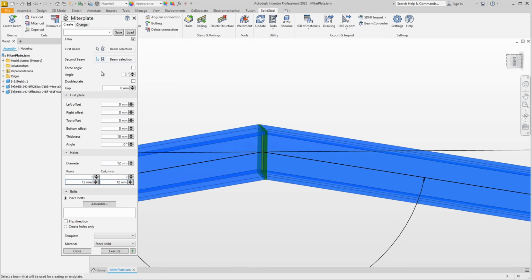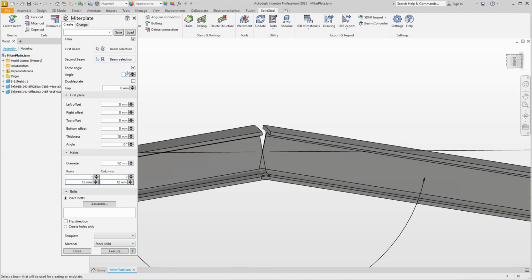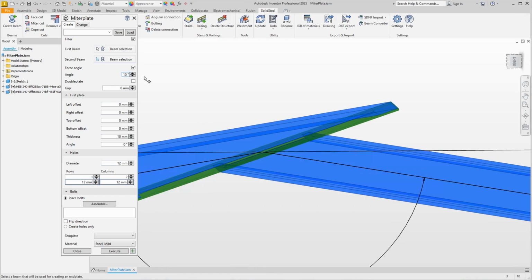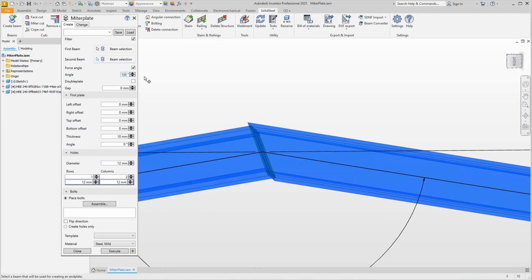As usual in SolidSteel Parametric, we can set everything, which means that we could also force any angle here. However, as you can see, this makes no sense for symmetrically angled beams, but can be quite useful for asymmetrically inclined roof halves, for example. I deactivate the force angle option again.